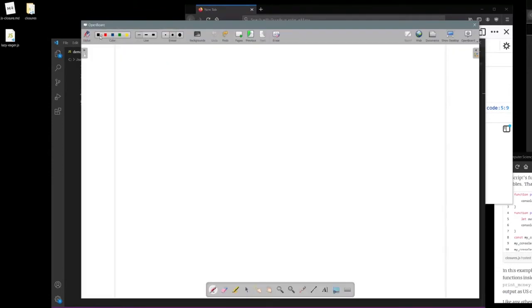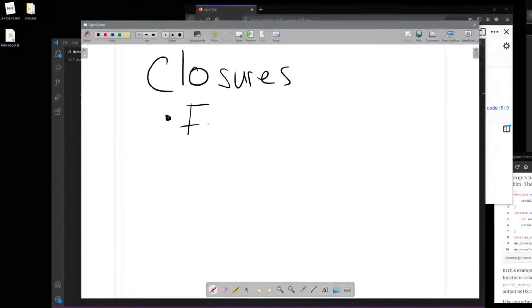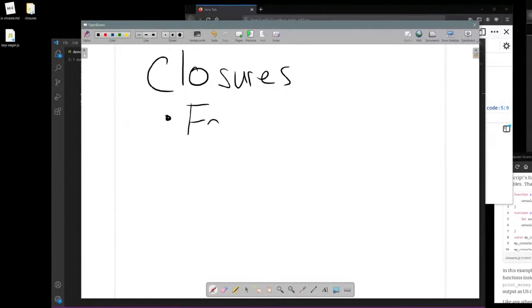Closures is one of the key topics of this course, mainly because this course is very focused on asynchronous programming, and essentially in JavaScript, in order to do asynchronous programming, you need closures. But there are other uses for closures, which we'll look at today.